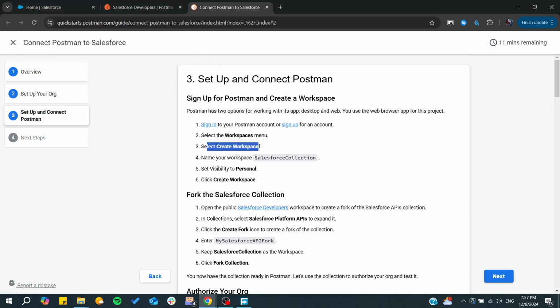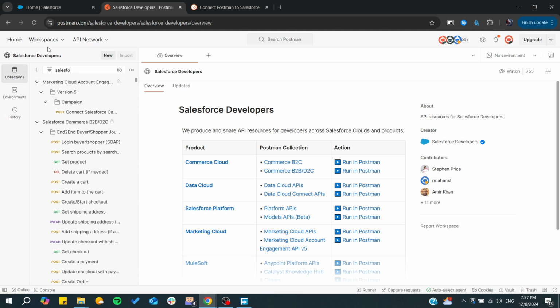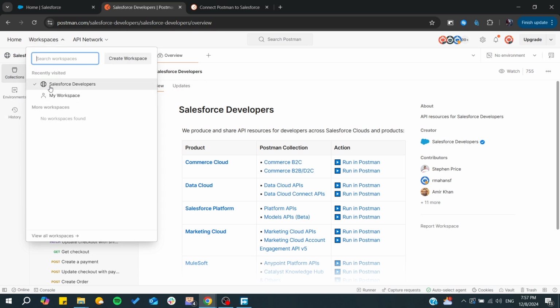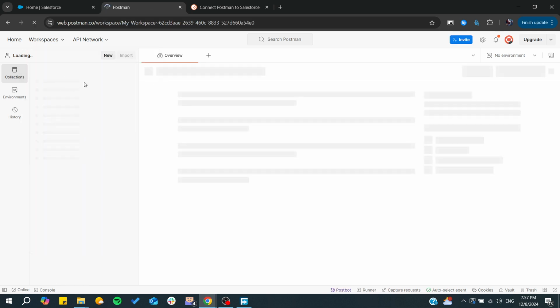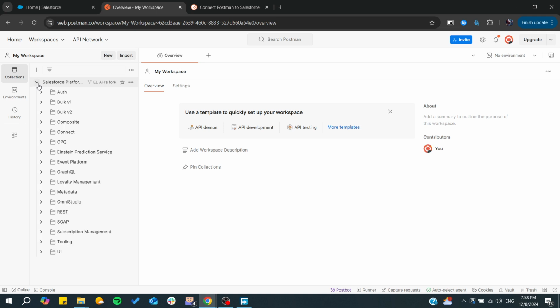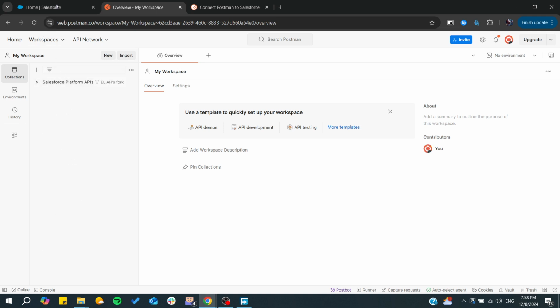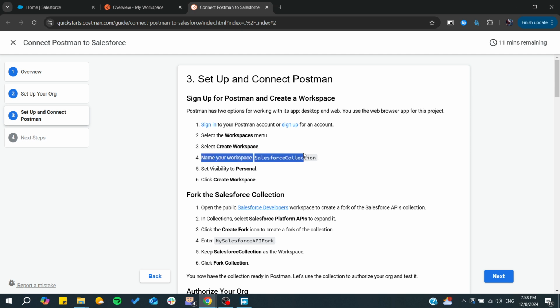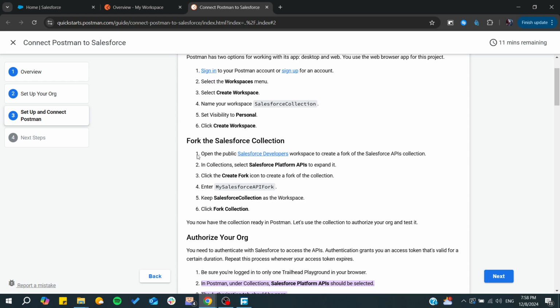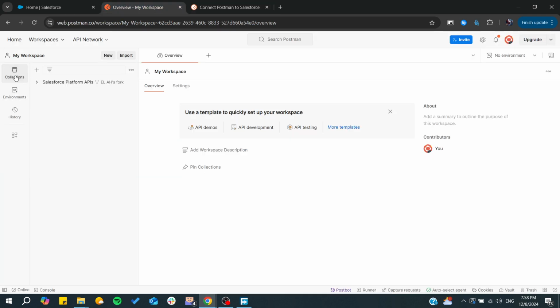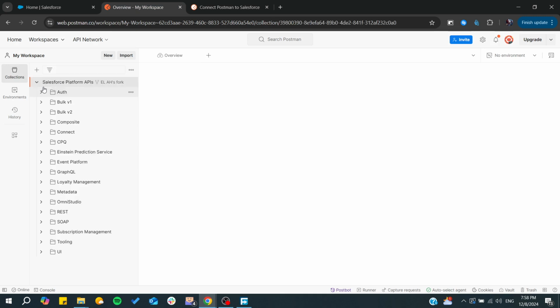So basically now we need just to create a new workspace in our Postman. From here I already have this workspace, so this is my workspace and we can go there, and from there I have already forked this collection. Then you will need to go to your collection in Salesforce. So basically we can go simply to collection, search for Salesforce platform API, and then you do a forking.